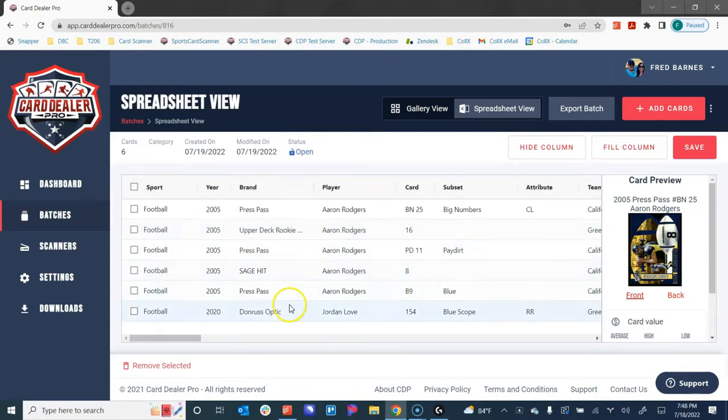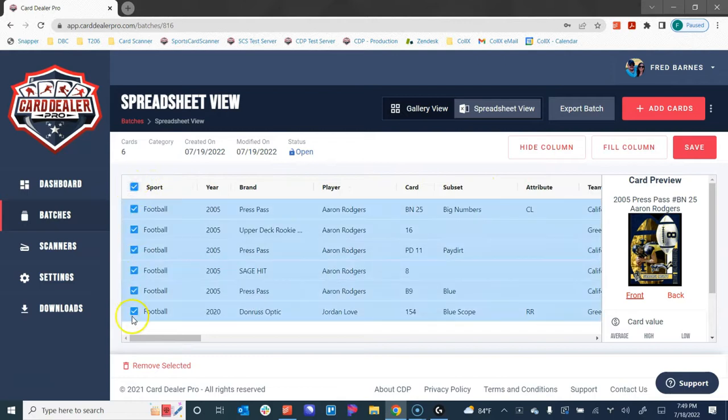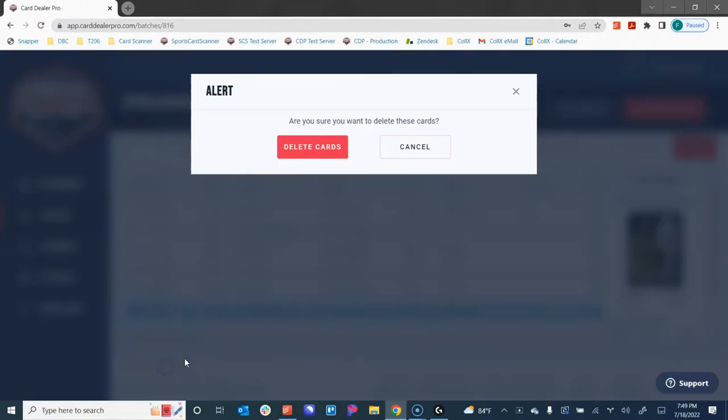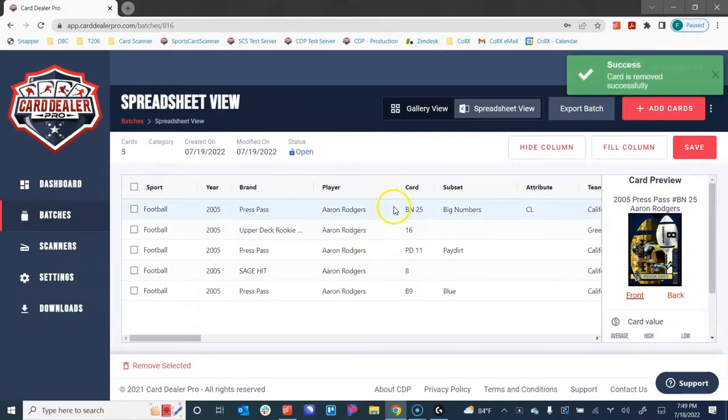Another thing we could do is if we wanted to remove cards from the batch, we can click here to select all, or we could click on a card individually, click remove from selected, and it asks us to confirm if we want to delete those cards. We're going to say yes, and those cards are now gone.